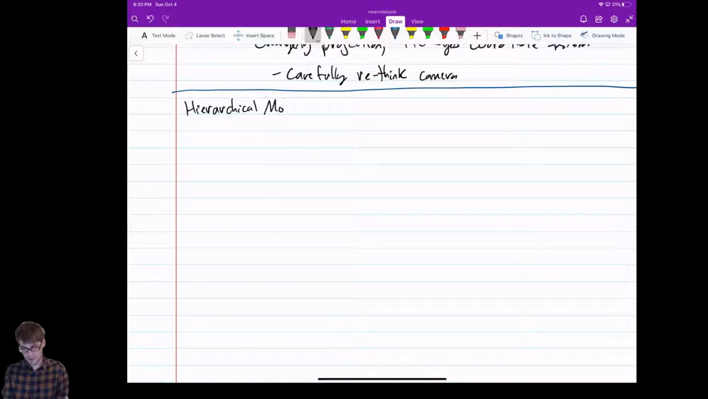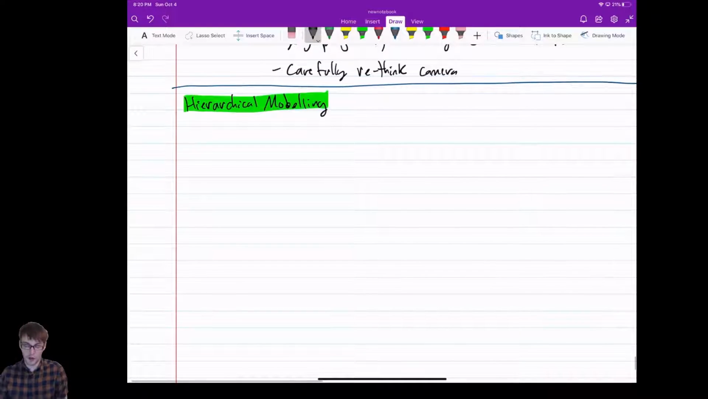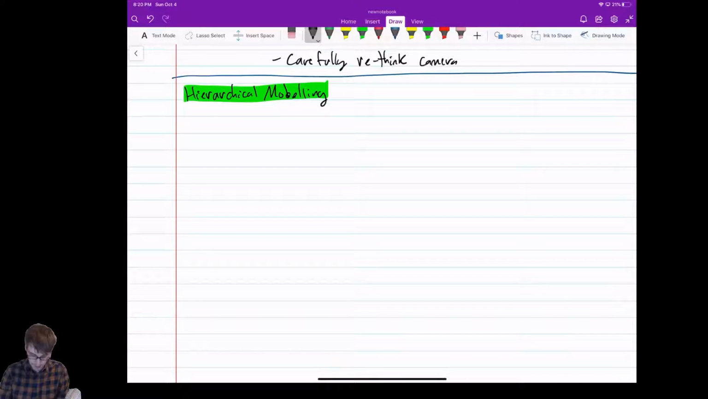Hierarchical modeling. Modeling in computer graphics is the problem of how you describe an object like a flower, or how you describe an object like a car. That's modeling, okay? How do you represent that in your computer? So we'll learn a little bit about that here. So let's consider drawing a flower bed.